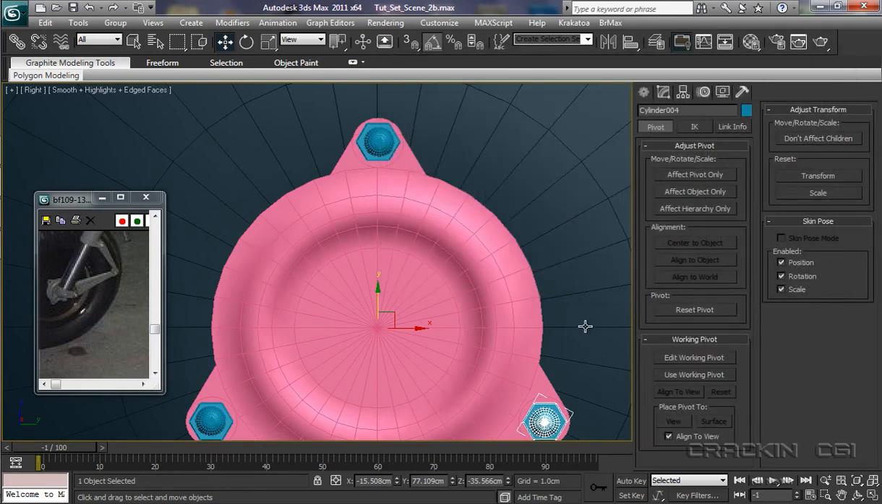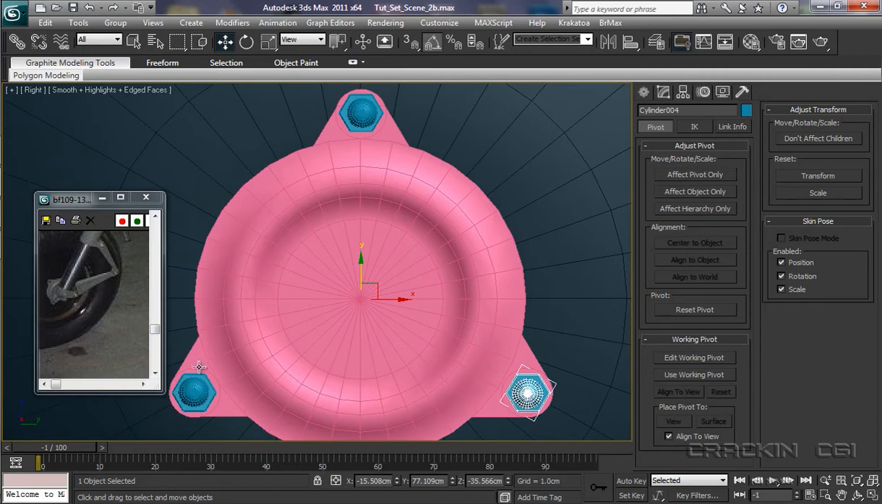Say OK for that. Now what I'm going to do here is these nuts are more or less in the same sort of orientation there. So I'm just going to grab that one there. In fact, the center's there. So effect pivot only, center to object, close it down. Let me just rotate that so it's not the same as the others. Again with that one, effect pivot only, center to object, close that down, and have that there like that.